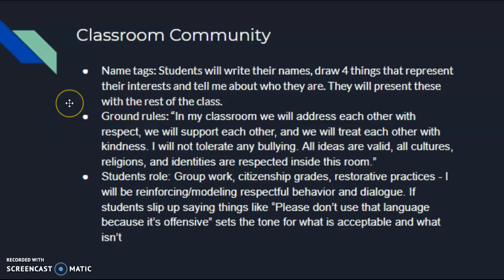And setting ground rules. So what this is going to sound like specifically would be just me making a formal announcement saying something like, in my classroom, we will address each other with respect, we will support each other, and we will treat each other with kindness. I will not tolerate any bullying. All ideas are valid, all cultures, religions, and identities are respected inside this room. So students are going to have roles to play here too. They're going to have a lot of group work. They're going to have citizenship grades, and I'm going to try to implement restorative practices.